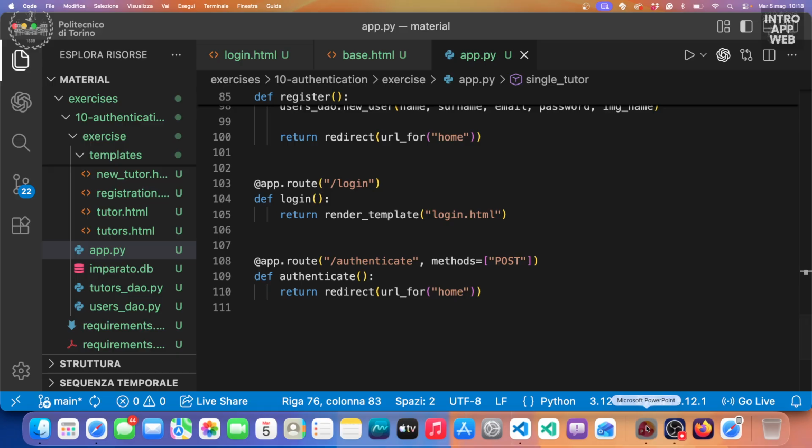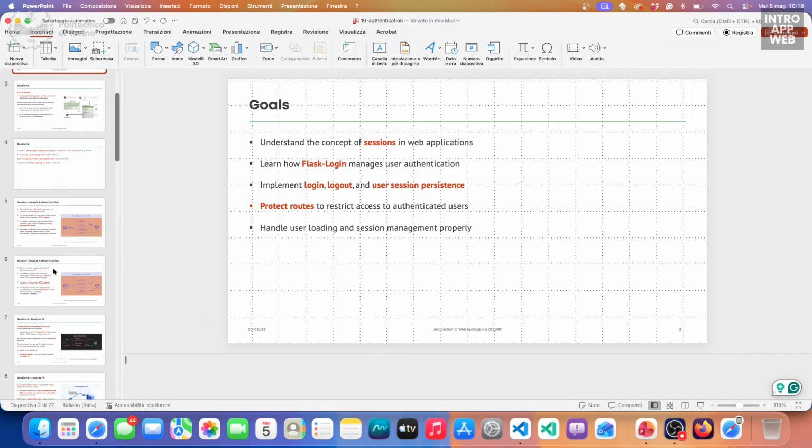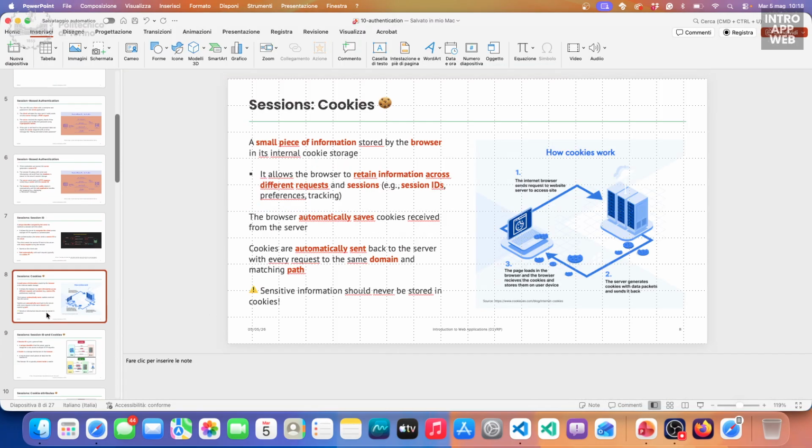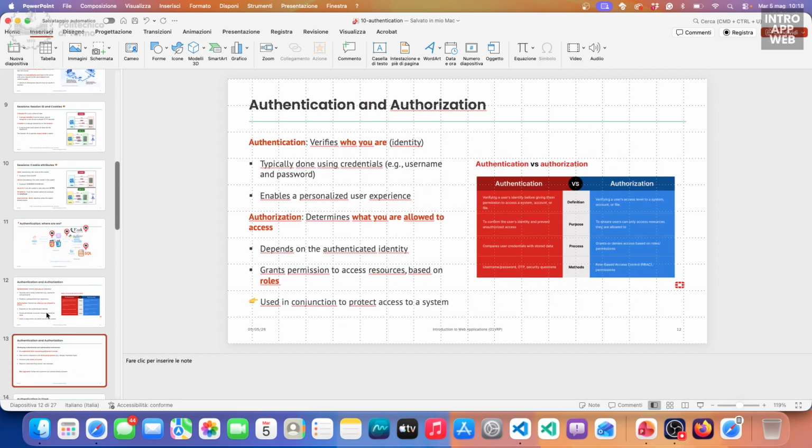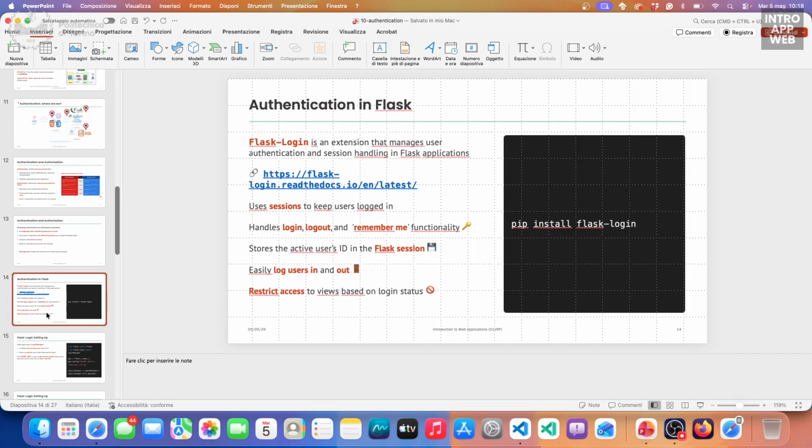Okay, so let's take a look to the slides, and based on the order that I propose in the slides, let's try to implement the new functionality. So we basically said that the first step was to install Flask login.